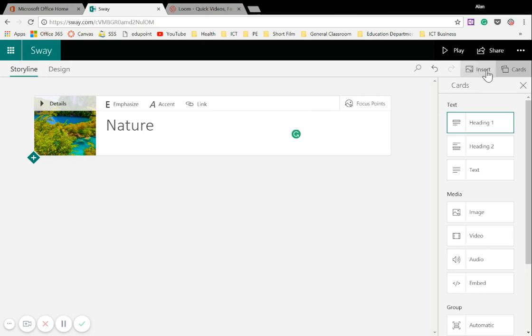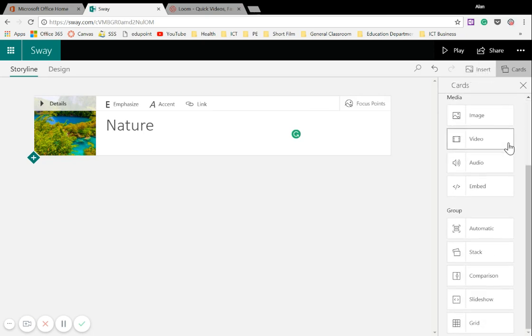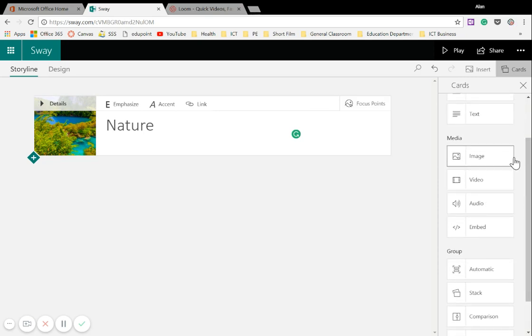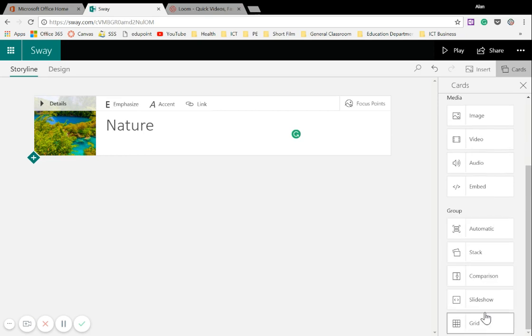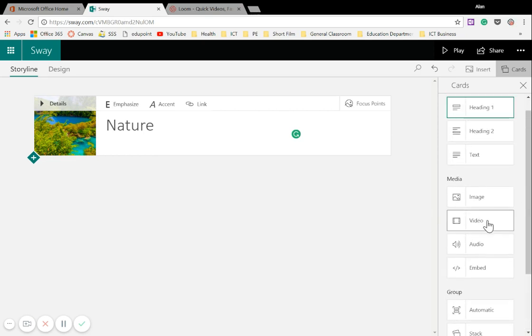So I'm going to start calling them cards. Here we have more cards available to us. You can embed another link, you can embed audio, video, another image. There's different styles, you have something that compares things, a slideshow, a grid, lots of options. I'll let you discover those for yourself. Let's take a look at, say, a video.